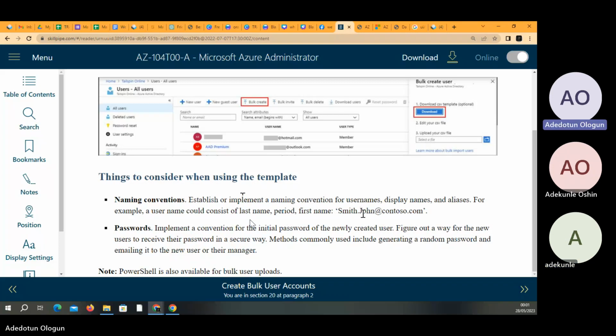Another thing they must also identify is to implement a convention for the initial password of the new user created. So figure out a way for the new user to receive their password in a secure way. Methods commonly used include generating a random password, and sending it to the new user and their manager.